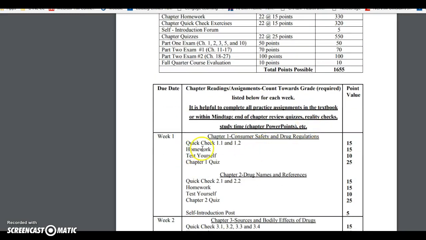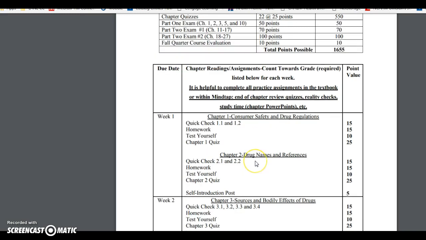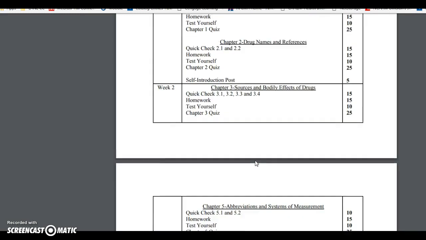Okay, and so each week, like I said, you'll have quick checks to do. The test yourself is a 1-take, 45 minutes. The chapter quizzes is a 1-take, 60 minutes. And they're all due by 11:59 on Sunday evenings. And then on Monday morning every week at 12:01 a.m. you can get back on to Cengage and see feedback, as well as I take a look at grades and then I post grades, and so I'll be posting that in the instructor announcements.